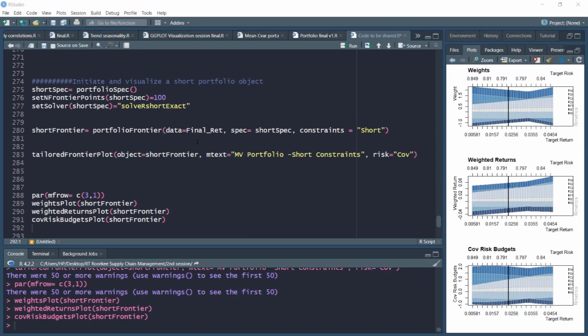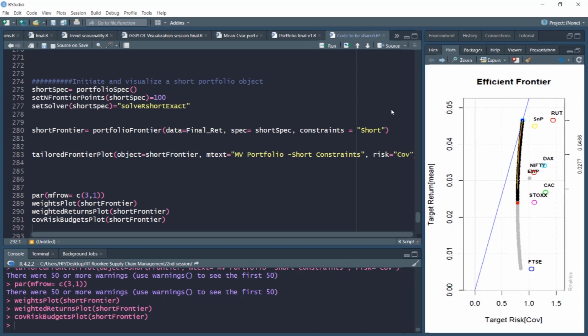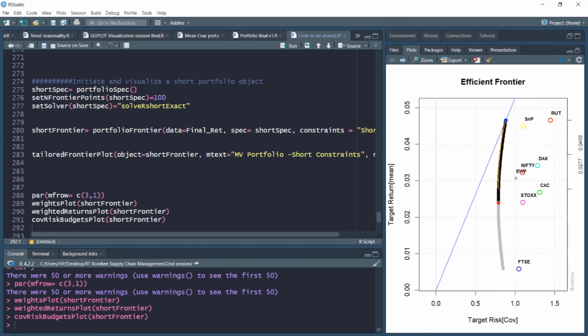To summarize this video, we initiated with a short object with 100 frontier points. First, we plotted these frontier points along with their frontier, tangency line, and individual asset points through the tailored frontier plot command. Here, we plotted them.